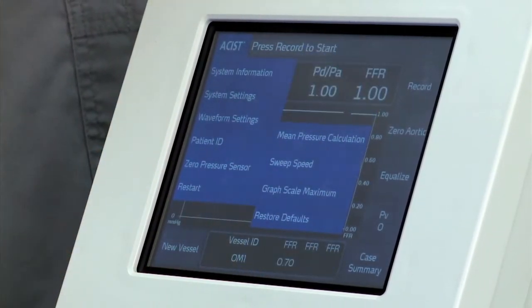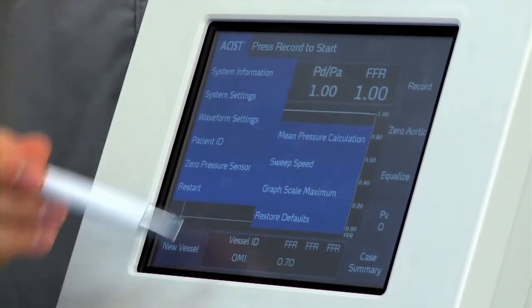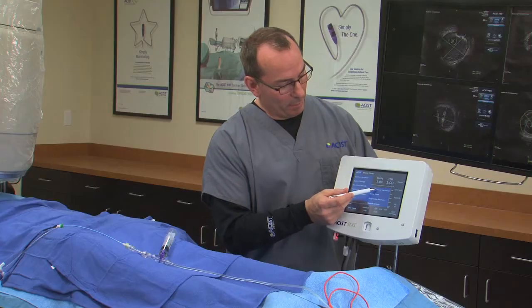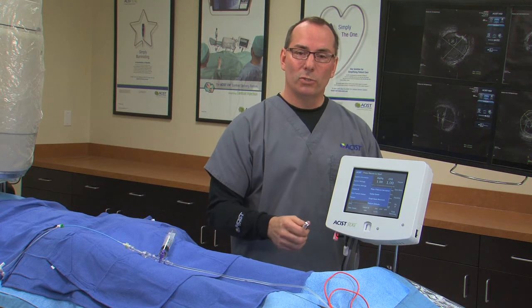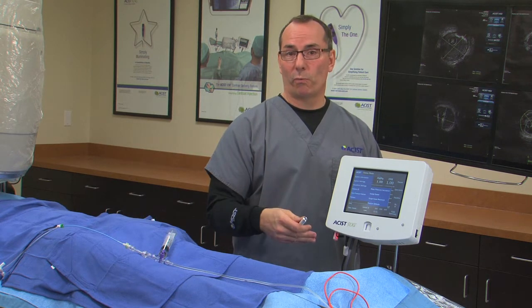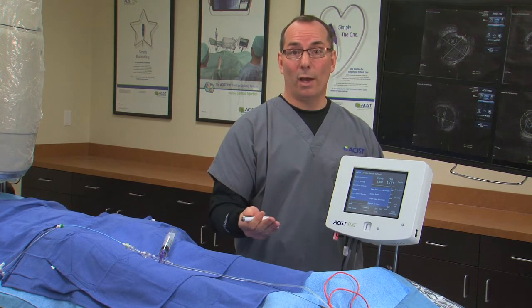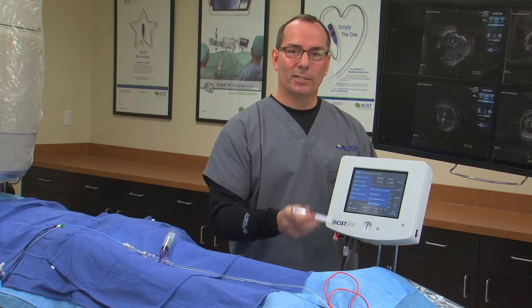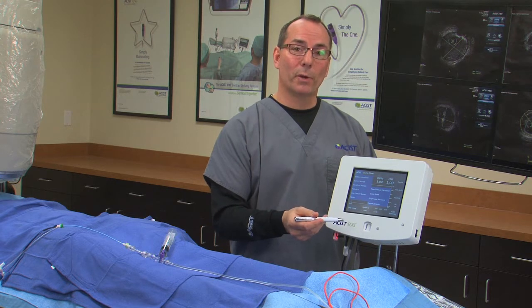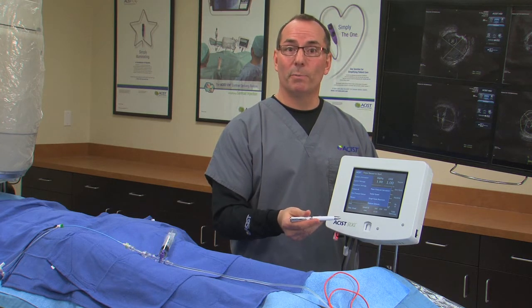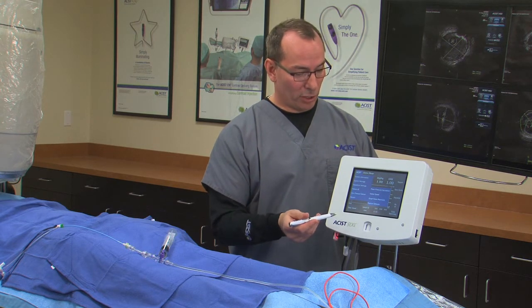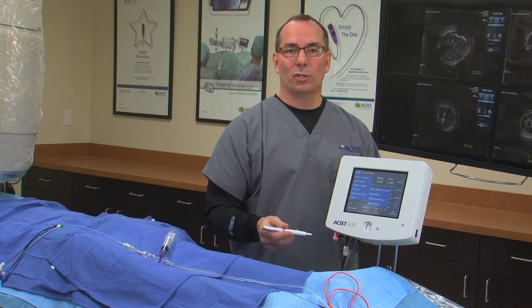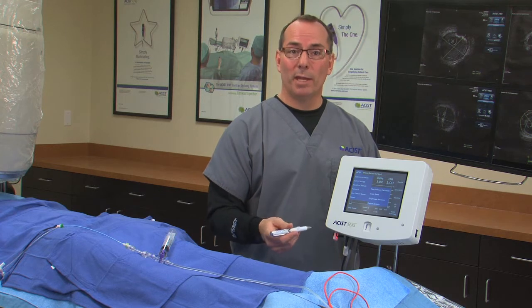Underneath pressure waveform settings, we are able to change how the pressure waveforms look on our screen. We can set the mean pressure calculation to 1 or 3 or 4 or 8 or 12 beats. So essentially, this system will calculate a mean arterial pressure after the third beat. It defaults to 3. If the user is using IV adenosine and wants to go to 8 or 12 beat mean, they can do that.